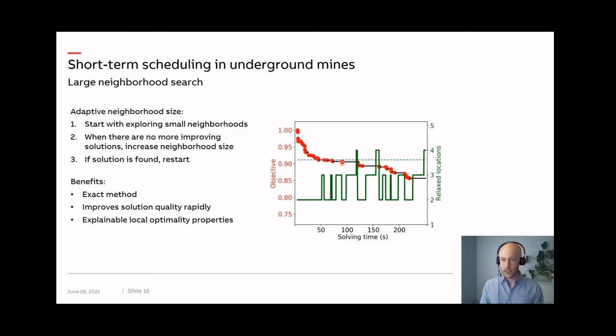The blue dashed line here is where a fixed neighborhood size of 2 would have stagnated. So we start off small here and find some initial improvements, but we need to start scaling to larger neighborhoods to find more improvements. So here we can see that after we find a solution at size 4, we have many subsequent solutions in smaller neighborhoods. And this is the reason for scaling down again and restarting from smaller neighborhoods.